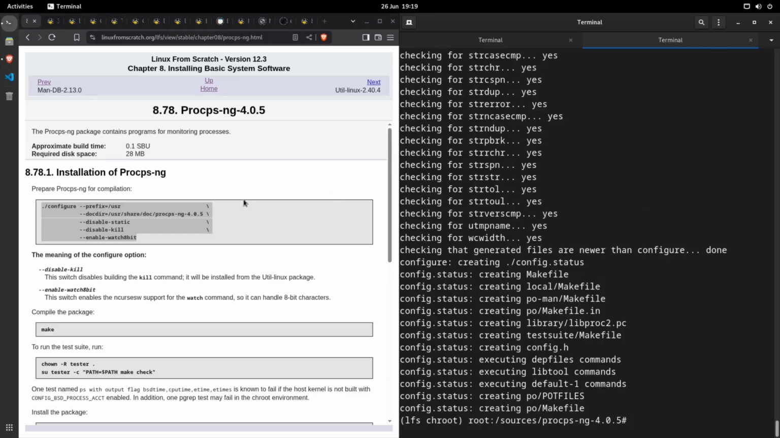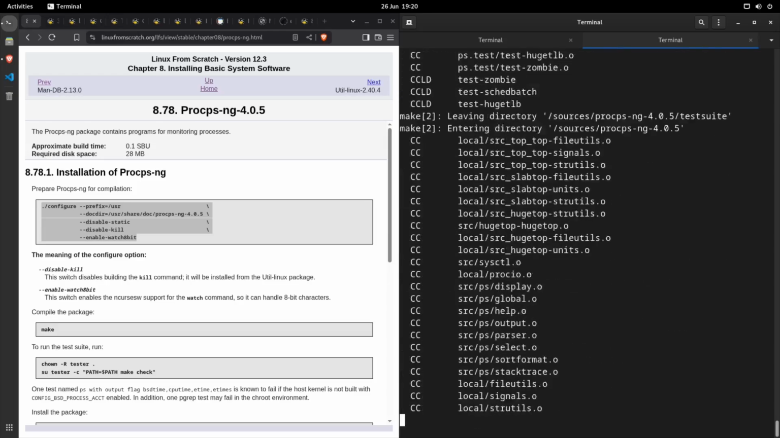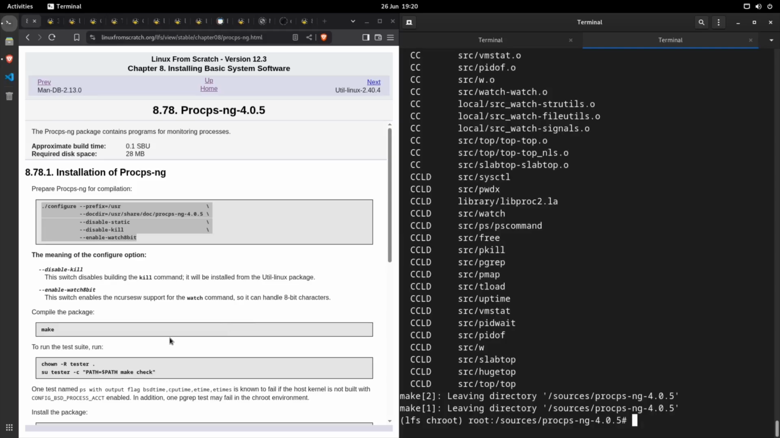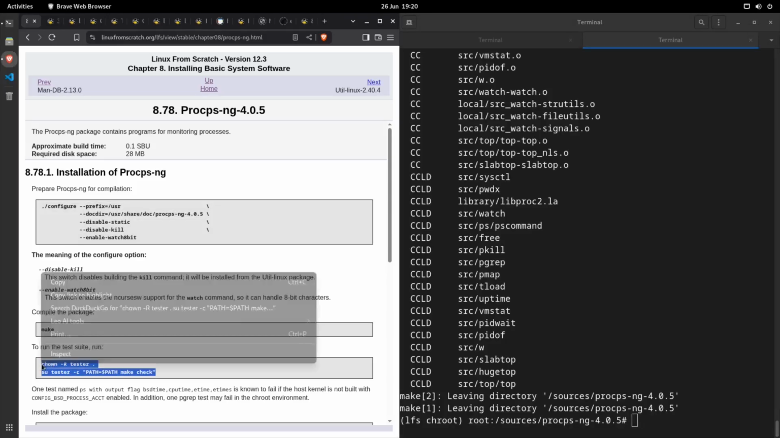Right, the meaning of the configure options. So --disable-kill disables building the kill command. It will be installed from the util-linux package. Okay, well that's the next one up. --enable-watch8bit enables the ncursesw support for the watch command, so it can handle 8-bit characters. So okay, compile the package. So we do make, or make. We type it properly. And then we compile the test suite.